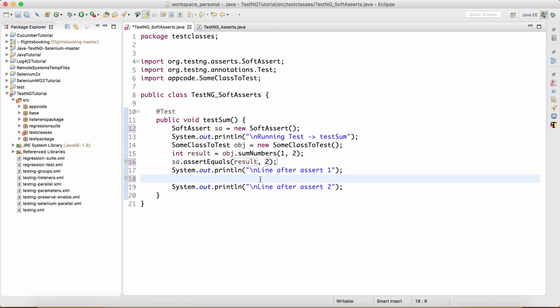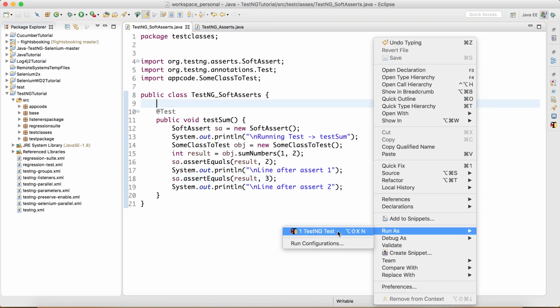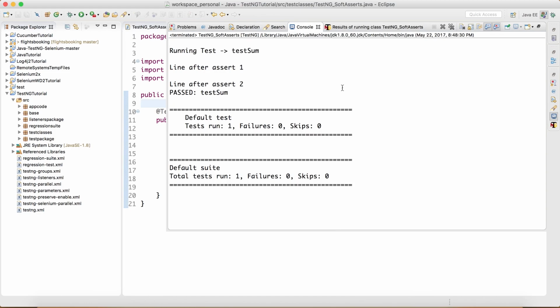Now let's copy this line, put it here, and this time expect the correct output. And now let's run the test case. What's going to happen here is interesting. It ran the test case. It says the test case is successful, even though there is one failure, right? And we know the failure.